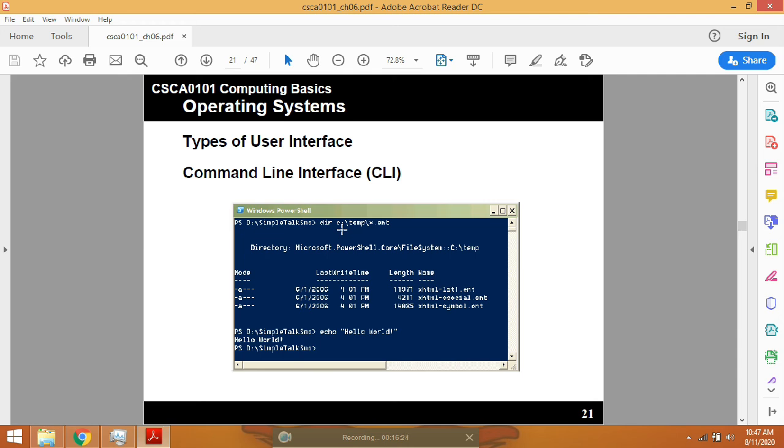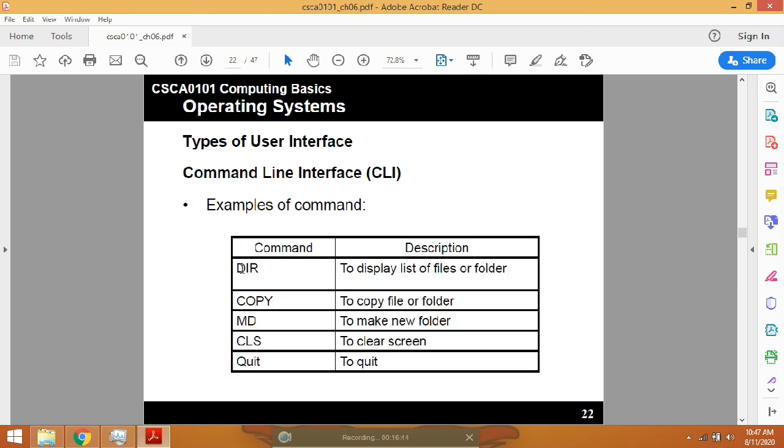Then there is graphical user interface, where with the help of a pointing device or by clicking images, we can directly execute the instructions. That is called graphical user interface. So what are the elements of graphical user interface? Pointer, icon, desktop, windows and menus. These are the components of graphical user interface.